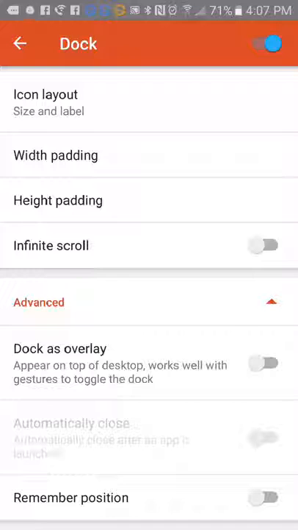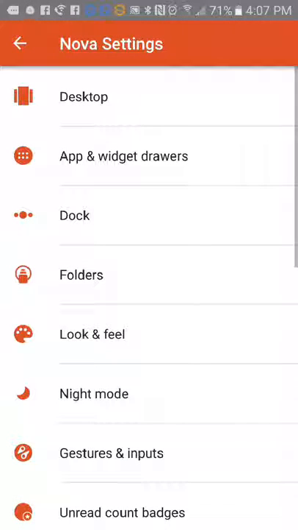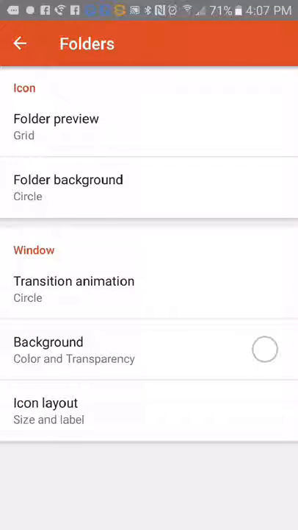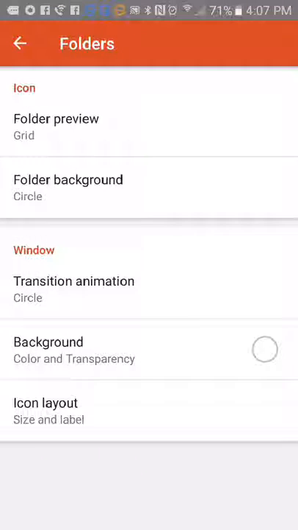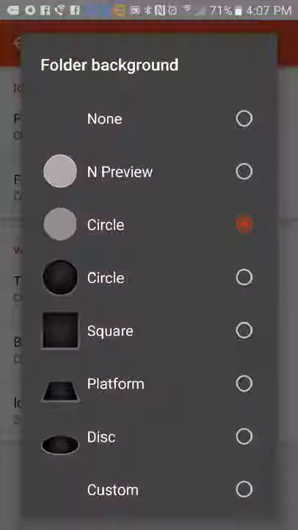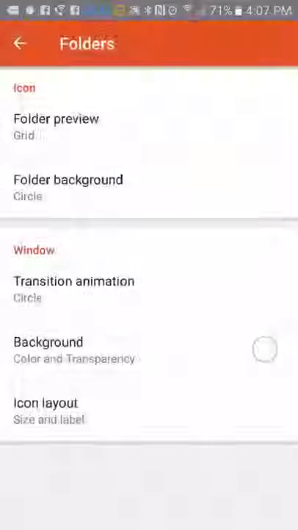Dock as overlay is not really that important. None of these are that important, but folders, you're gonna leave folders on preview as the best thing for this is to use it as grid, since that's how it appears on some iPhones. Folder background, you can use custom.